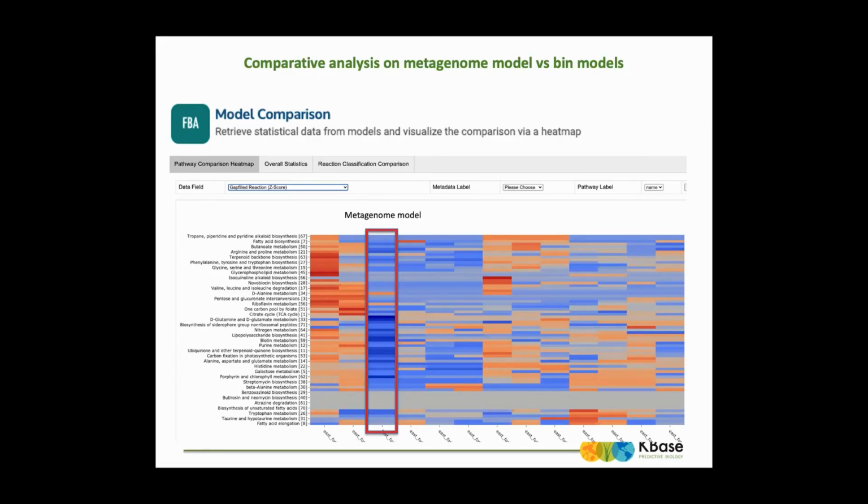It's a very rich, useful analysis app. In this case, I'm showing the metagenome model, and these are all the bins. I'm comparing the gap filling reactions, and you could see, for instance, that the metagenome model has fewer gap-filled reactions compared to the bins. The reason is that the metagenome model is an accumulation of all these bins.